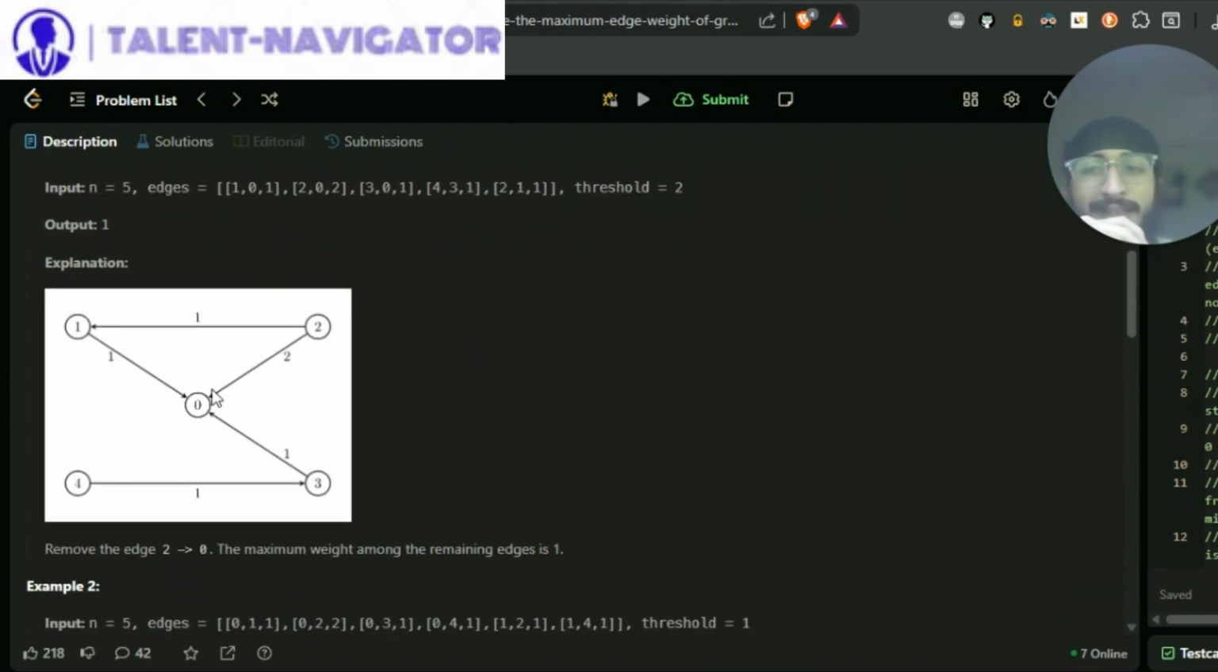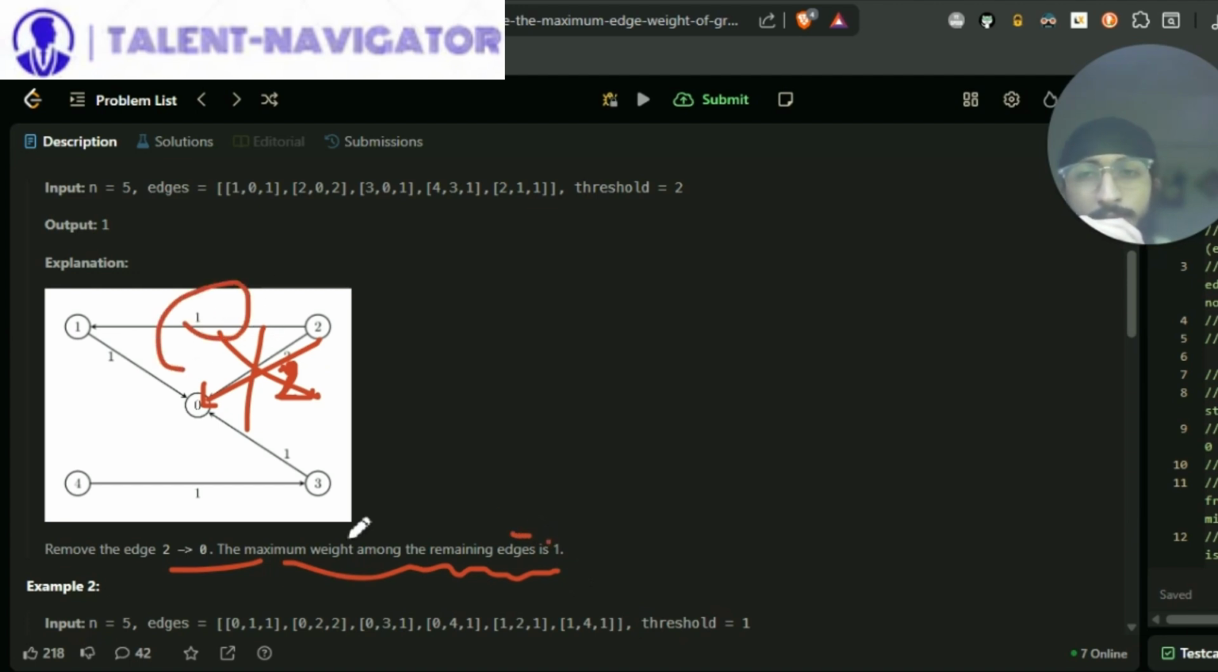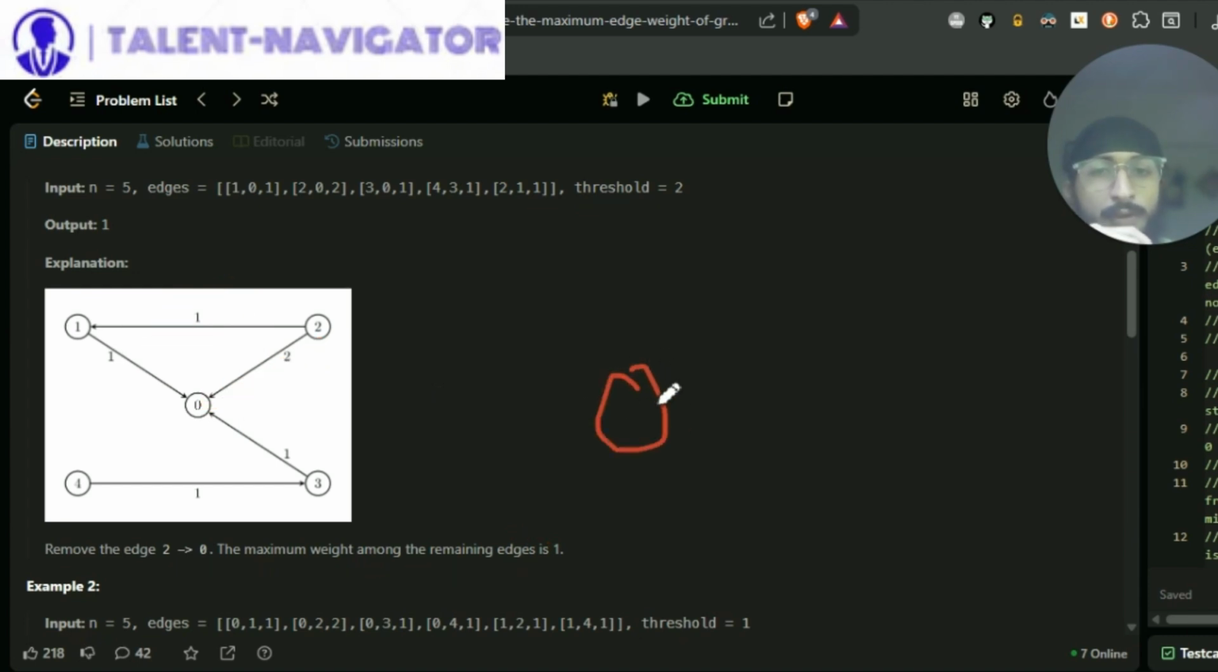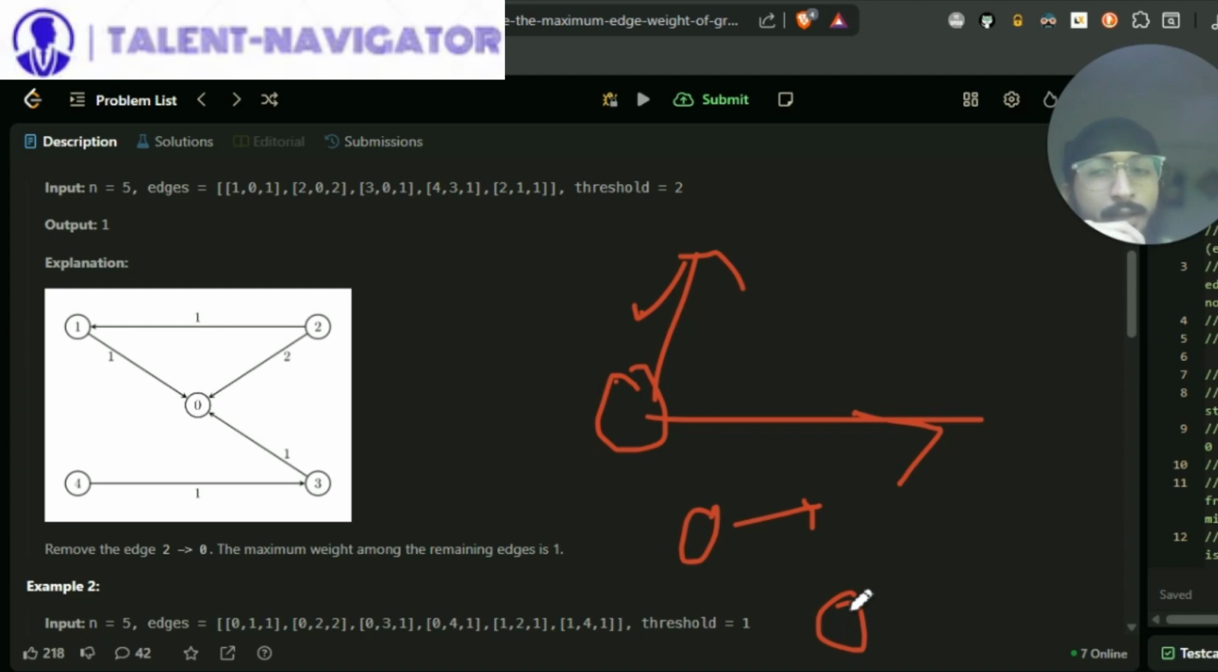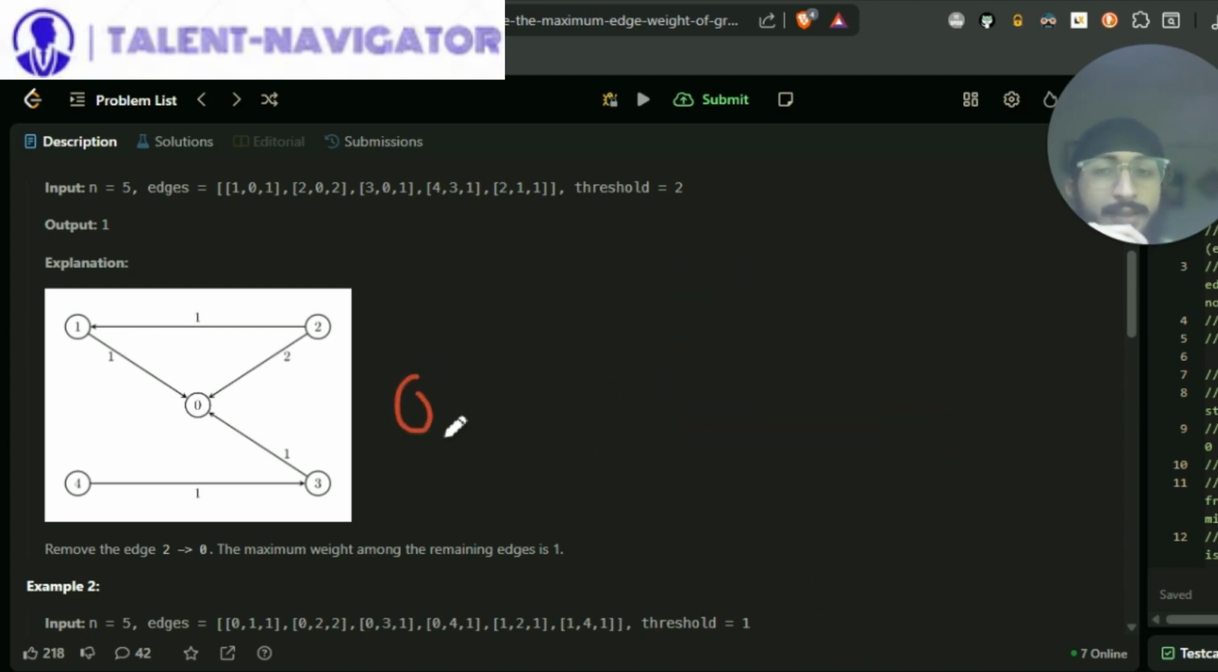So we always take the maximum edge weight. So 2 is the maximum edge weight among all the edges in the graph. So we remove this edge, and the maximum weight now remaining has been minimized, and it is equal to 1. Threshold is equal to 2. That means that from every node there must be at most 2 edges outgoing. So it cannot exceed 2. There can be 1 as well, and there can be none as well, but not greater than 2, right? So that condition is being met.